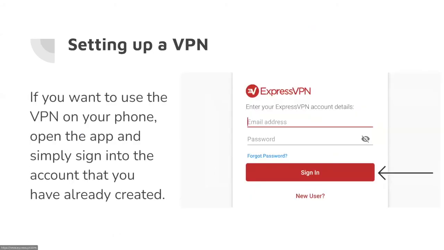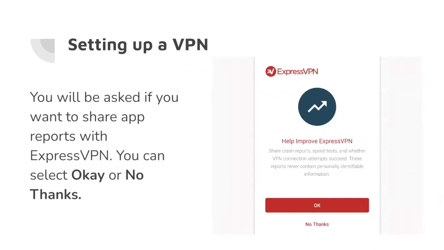Setting up a VPN. If you want to use the VPN on your phone, open the app and simply sign in to the account that you've already created. If you've bought it, you can transfer your purchase onto your phone and use the same account. You'll be asked if you want to share app reports with ExpressVPN. You can select OK or No Thanks.